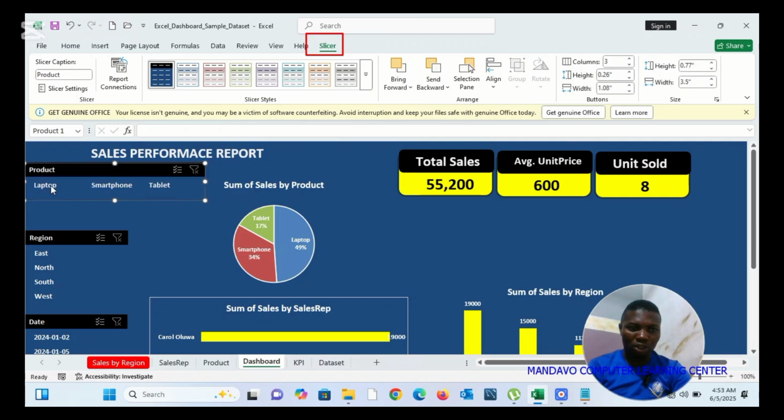So that once I see, I can filter, so I can click on the laptop. I've already shown us how to connect our filter. So this is how you create a professional dashboard.